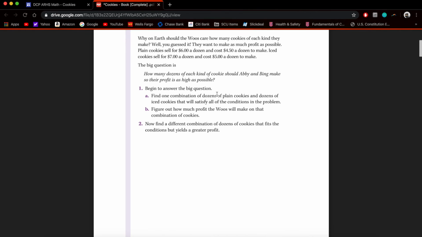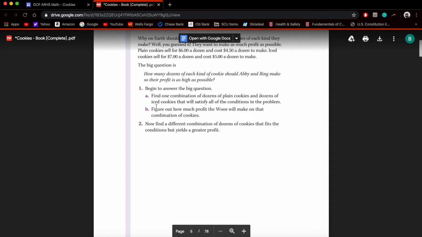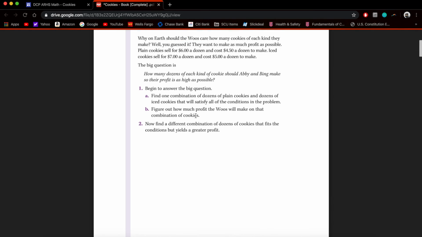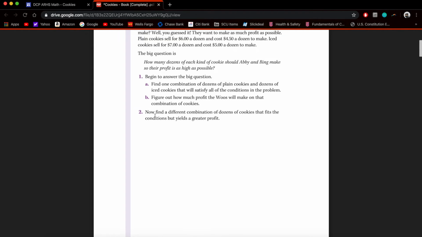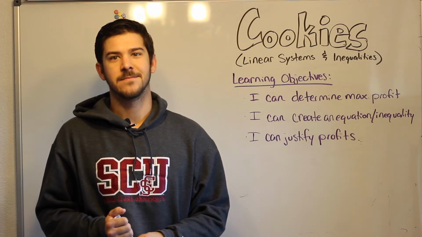Begin to answer this question. Find one combination of dozen plain cookies and dozen iced cookies that will satisfy all of the conditions. Once again, conditions, another word for constraints, in the problem. Figure out how much profit the Wus will make on that combination of cookies. Part 2 is find a different combination that gives you a greater profit. That's your objective for today.